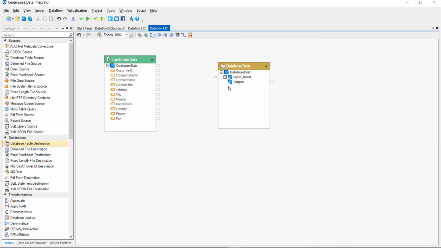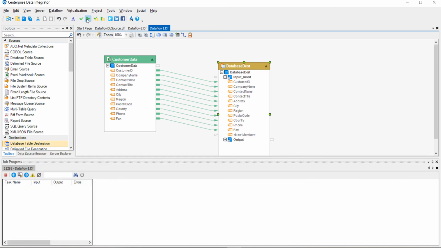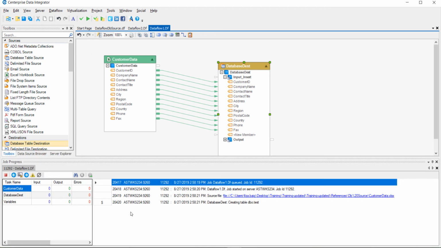Now our database table destination object is ready. Let's go ahead and map fields from the source object to write that data into a database table. Now click the Run button. And Centerprise will generate a new table containing this data from source in the target database. So this concludes using the database table source and destination in Centerprise.